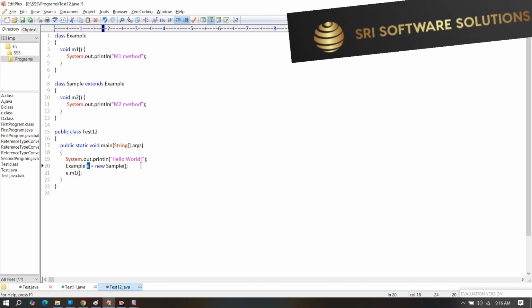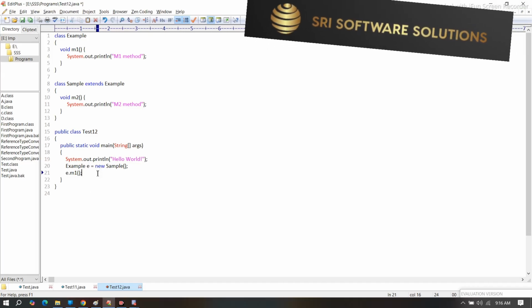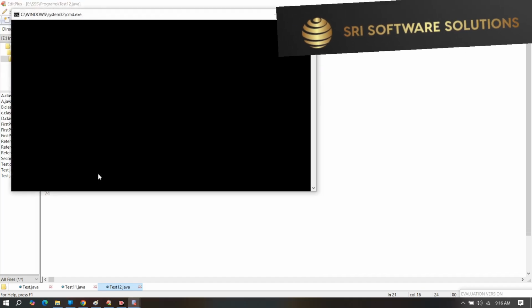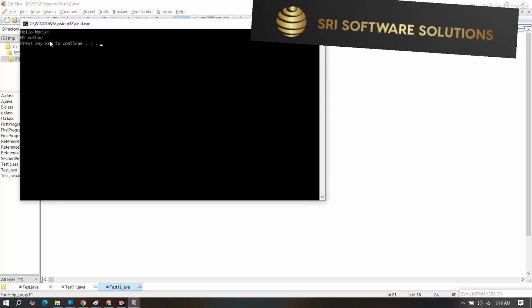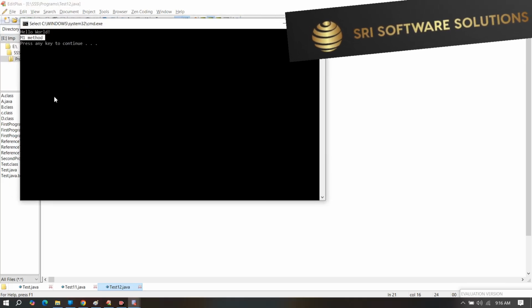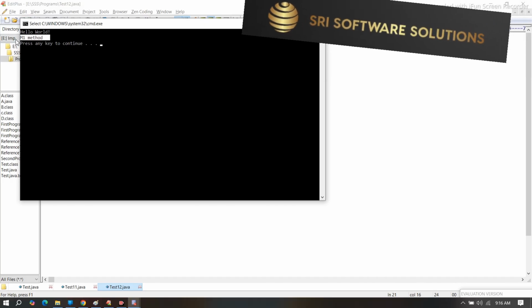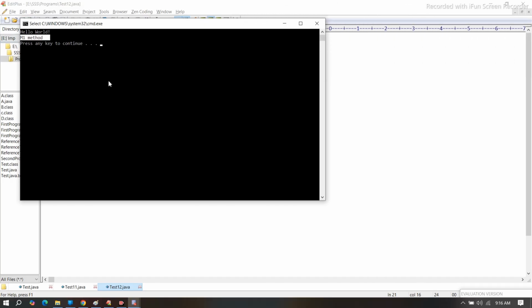Okay, now let's see what is happening. Can we compile the application? Let's see. Compilation successful. Now run the application. Is the m1 method getting called or not? See here, is the m1 method coming or not? Hey, able to understand, right? Is the m1 method coming here or not?